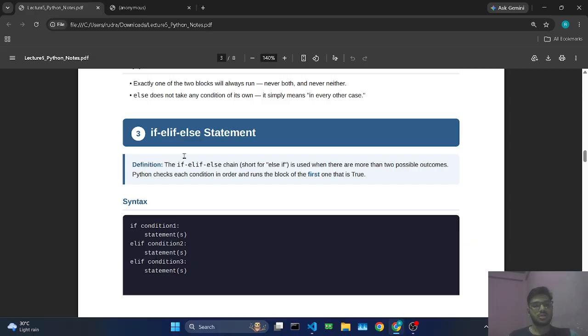Now the third case, which is better than the previous case. If there are many conditions, like there are not always just true or false conditions, there can be multiple conditions that you have to check. So that's when the if-elif-else statement comes in. Let's see the definition. The if-elif-else chain, elif being short for else if, is used when there are more than two possible outcomes. Python checks each condition in order and runs the block of the first one that is true. So it will check the conditions from start to finish, and whichever one is true, it will be printed.